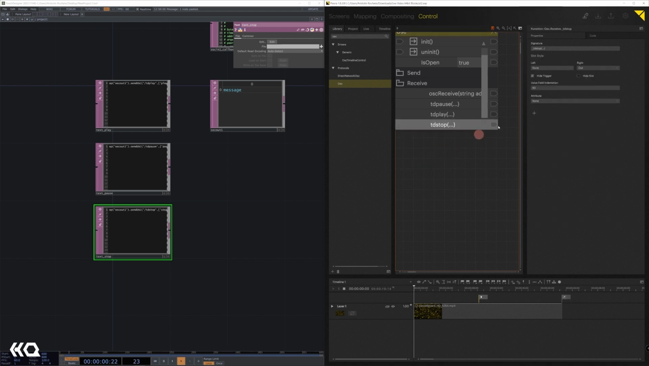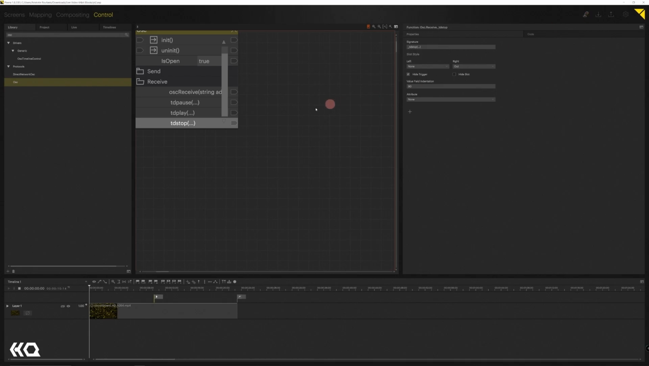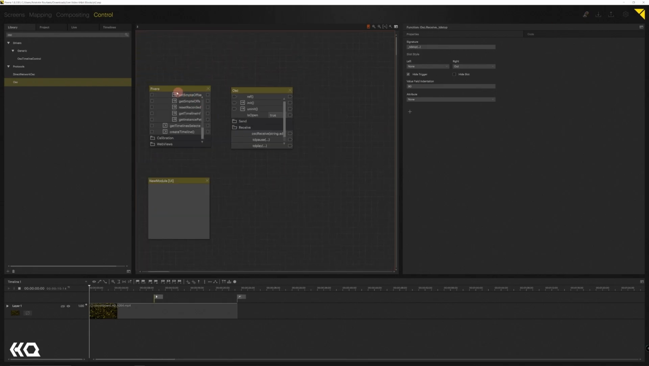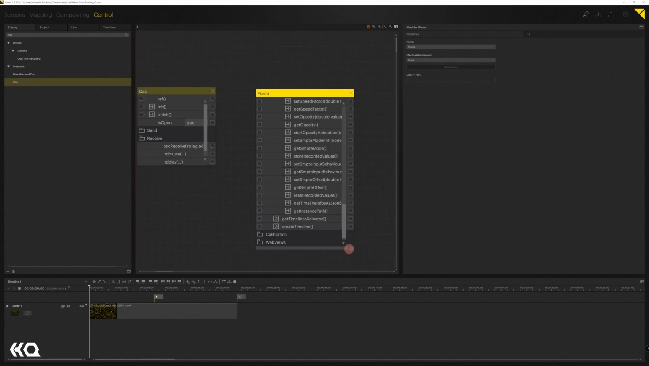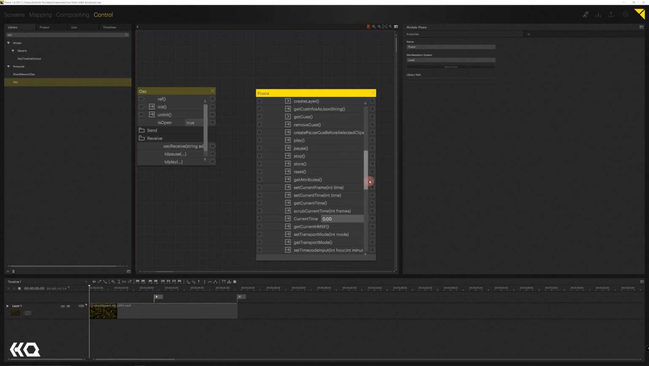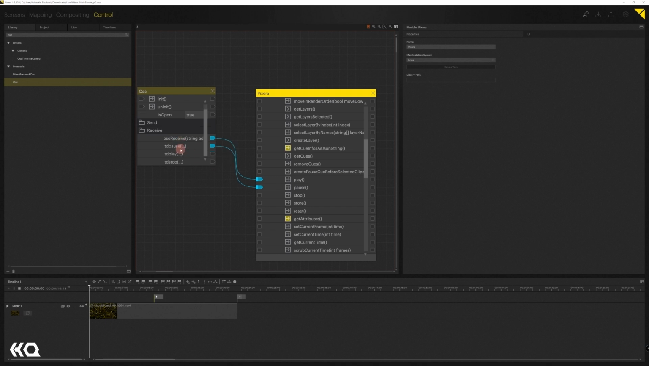Now that we're happy that all of these are working, I can go back to Pixera. And I can grab the Pixera node, bring it here, and find the specific functions that we need within our timeline. So we have the play, pause, and stop, and just connect them like so. Oops, no, I need to disconnect this one. Play and stop.